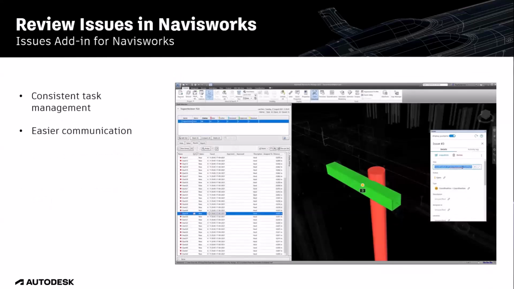And quick reminder, we also have the Issues add-in available for Navisworks. This tool provides consistent issue management and facilitates easier communication. This means that while carrying out your clash detection check, you already have the option of distributing the task to the necessary parties.